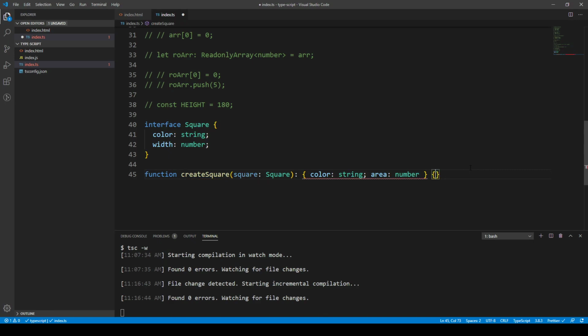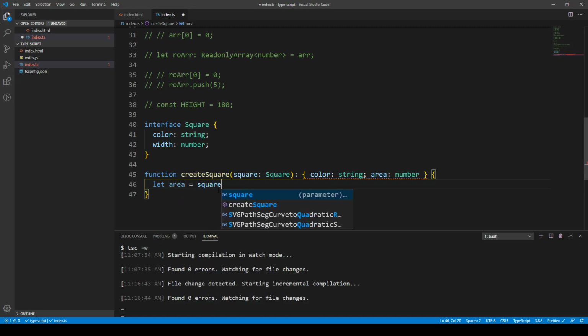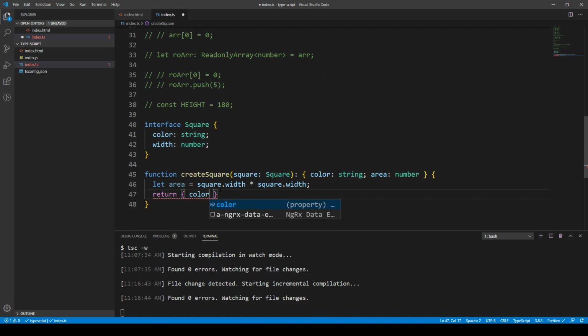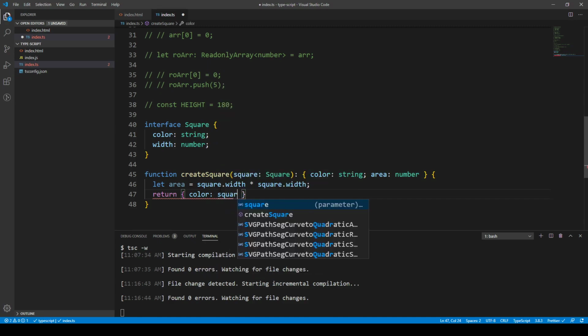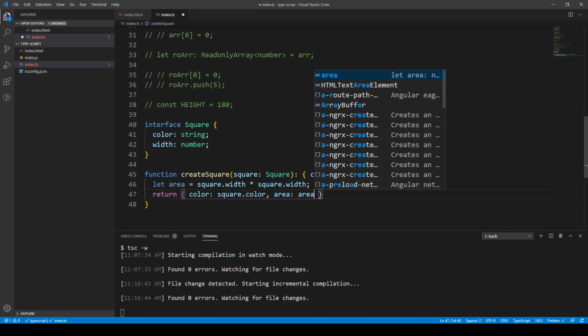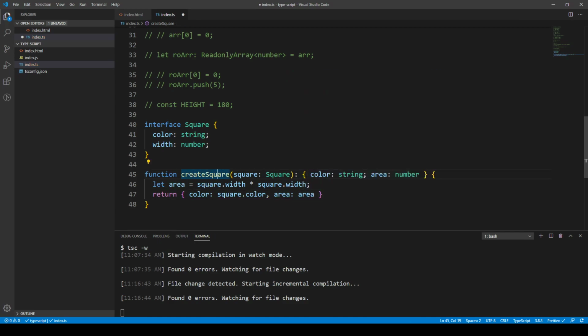So as an object, we'll say let area equal whatever square got passed to it, its width multiplied by square dot width again. And we'll return this object where color is equal to square dot color, so just what we passed into it, but the area will be the area we just calculated. So that's the return type.